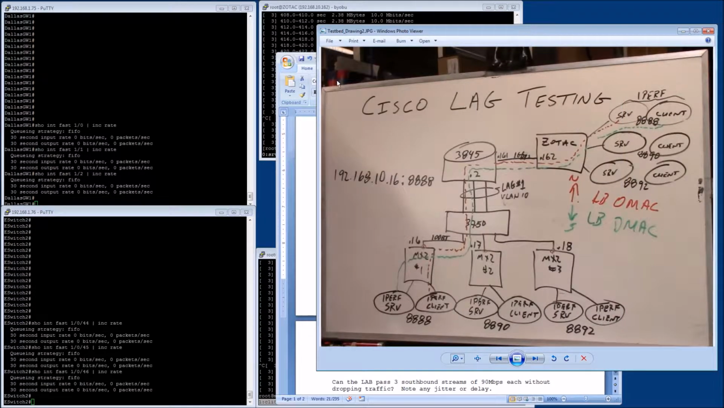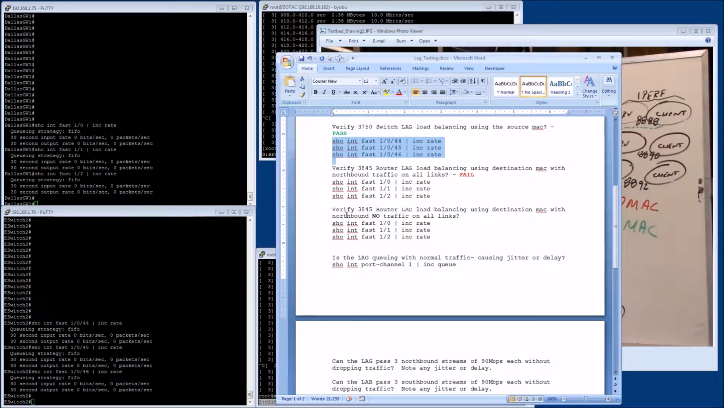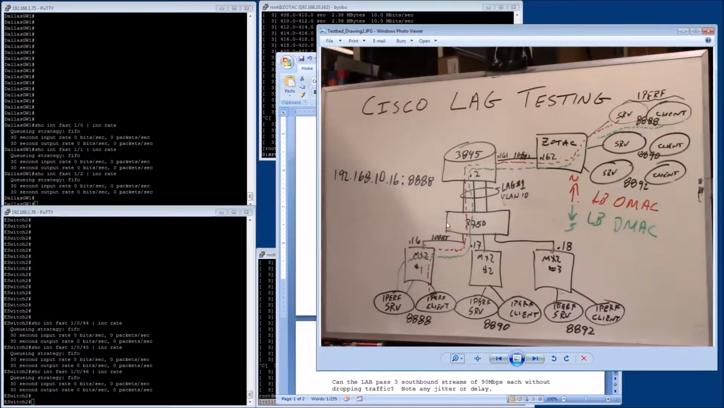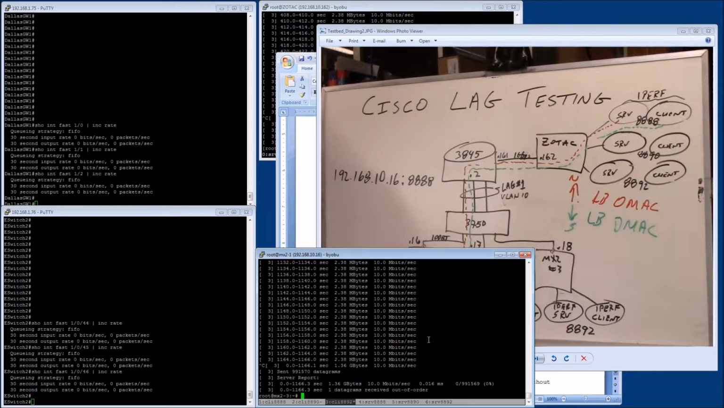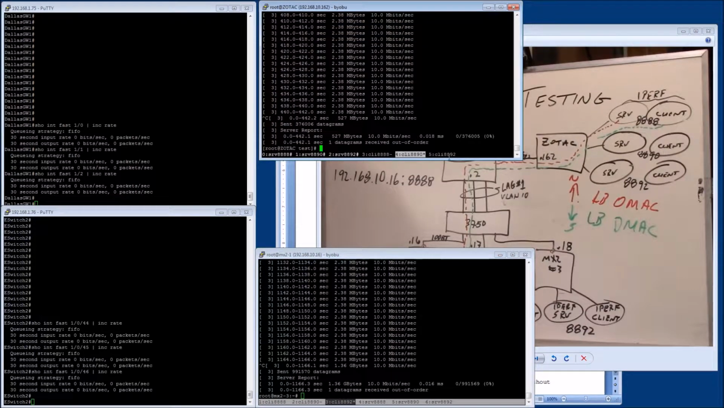so what we're going to do is repeat the, well, we made a new test. We're going to try the load balancing from the router side LAG again using a destination MAC with no traffic. No northbound traffic at all. Actually, there's no traffic on any of the links. So we shouldn't have any kind of weird interference there.